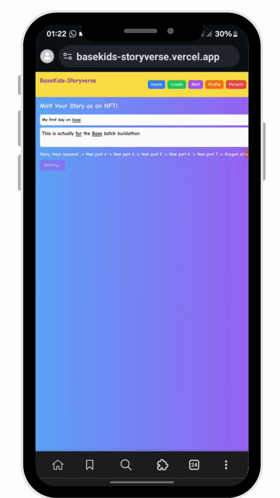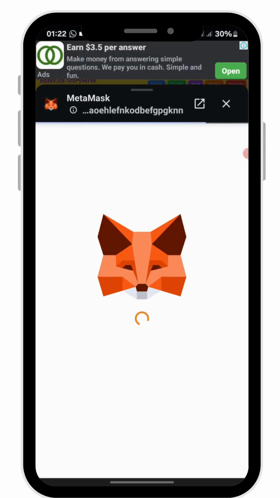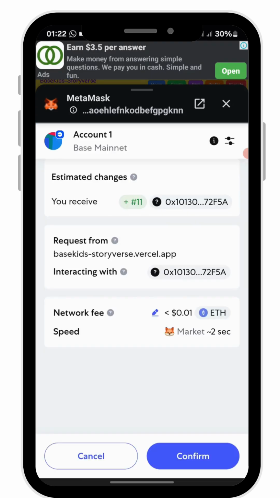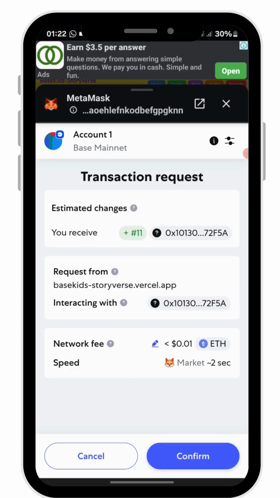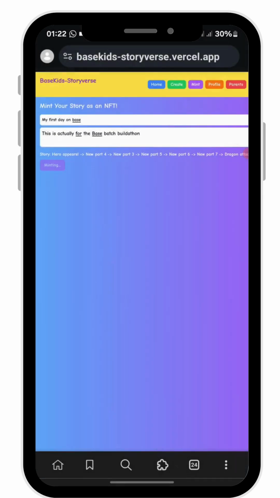It will prompt up our wallet so that we can actually go ahead to mint this story. Now, like I said in the previous video, as a parent, you have the capacity to monitor what your child is doing. As you can see, it's still minting. It is supposed to say done, but it's not yet. It didn't say done, it just stopped. That means it has minted. So when we check our profile, we are going to see it.